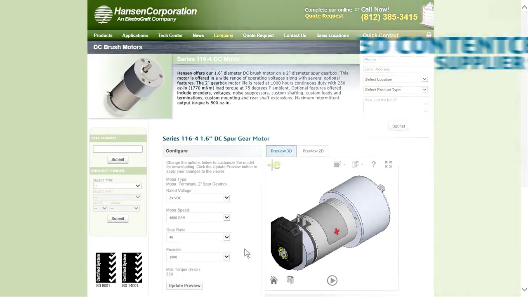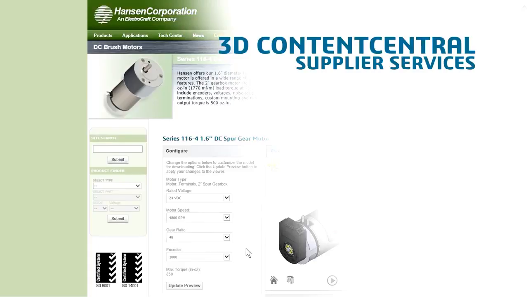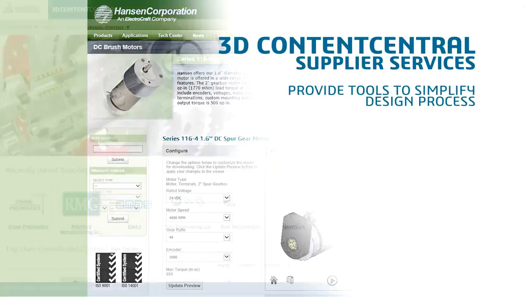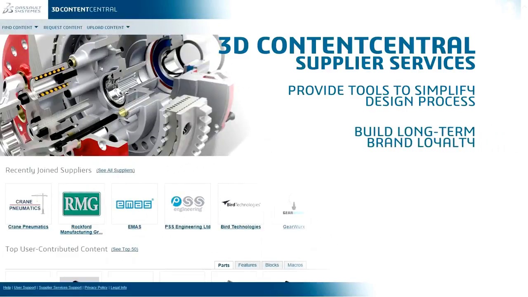3D Content Central Supplier Services provides tools that are tailored towards simplifying your customers' design process, helping build long-term brand loyalty, while providing up-to-date analytics on downloaded parts.